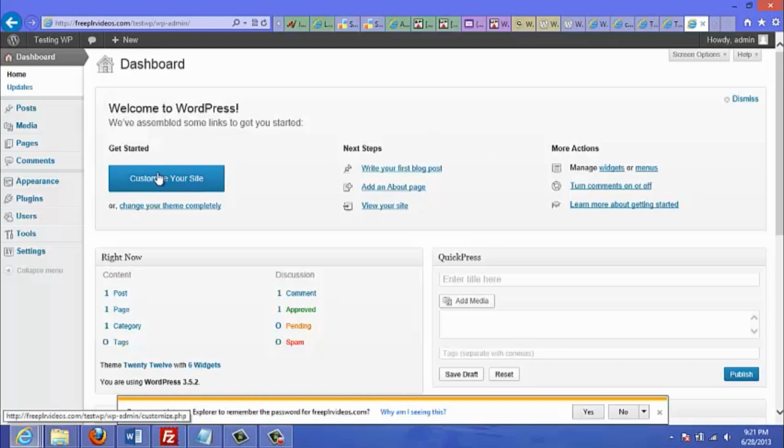If you want to customize your site, you would just click on here. You can see you could write your first blog post by clicking on here. You can add an about page, view your site. Okay, and in the left hand column, just look at it. This is where you could create more posts, add new posts, the media. For example, if you want to add videos or pictures. If you want to change the appearance, you just go to here, appearance, and you just go to themes.